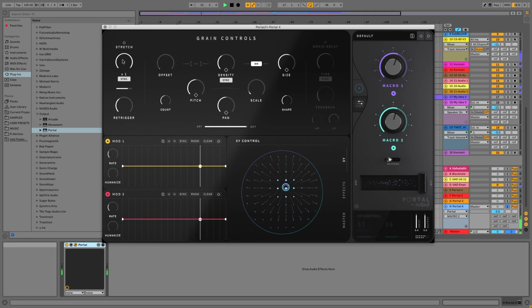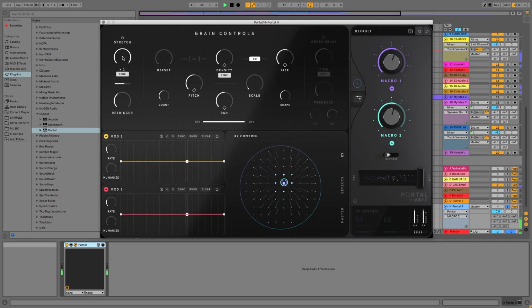So we'll start with the stretch here on the left. As you pull it down, it slows the audio down. Really impressed with how it sounds. No clicks or pops. Really smooth audio, which is awesome in granular synthesis.